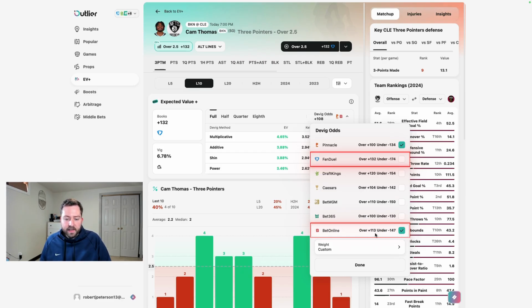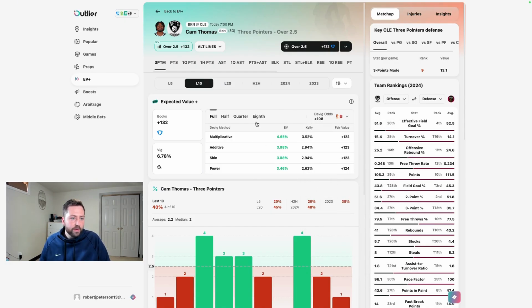So Bet Online has this priced at plus 113. Pinnacle has it at plus 110. And we're getting a lot of value on FanDuel at plus 132. The closest other book is DraftKings at plus 120, and even the other books, Caesars at plus 104, it's really good value on FanDuel right now.